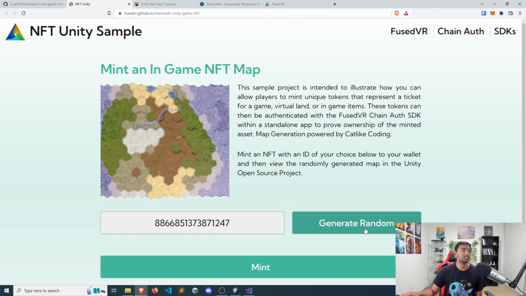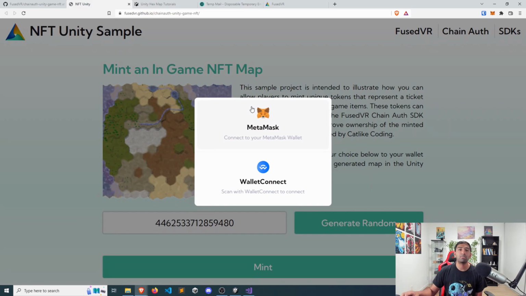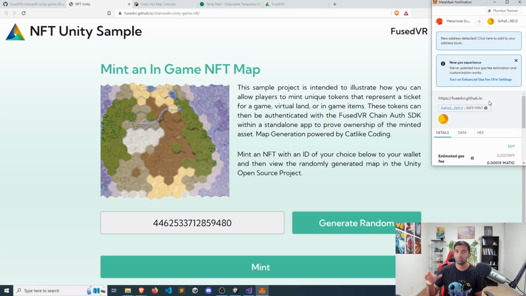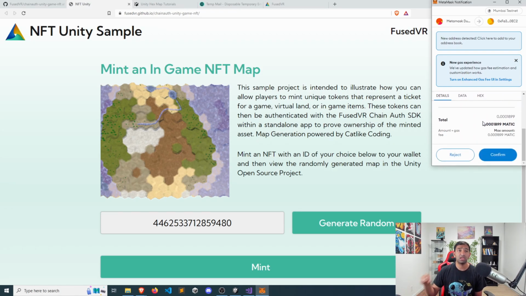All it does is allow you to pick a random ID. So you can just literally click the button, find an ID you like, or just type one in, like 123. And then you click mint. Same modal that pops up. We'll go ahead, click MetaMask here. And this is actually going to submit, unlike with just the Chainoff SDK, which just does a signing authentication, it's actually going to submit a request to the blockchain and to our smart contract.